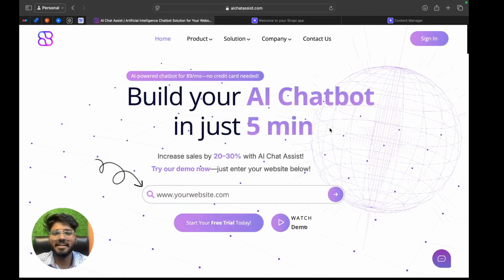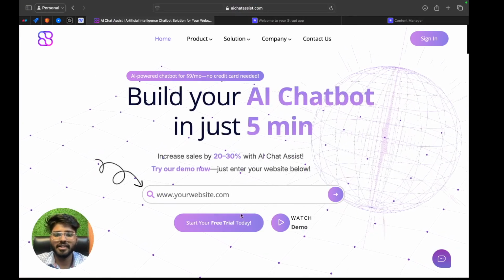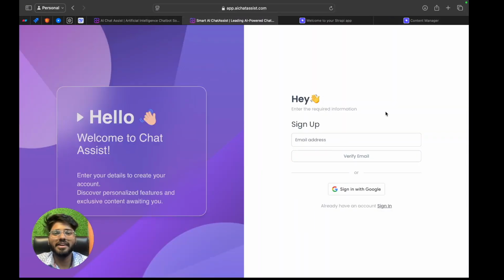Let's get started. Right at the middle, you will notice a button saying Start a free trial today. Let's click on it. After clicking the button, it will take us to a sign up page. So now let's enter our email address. Please remember, the email address should be a valid organizational email address.